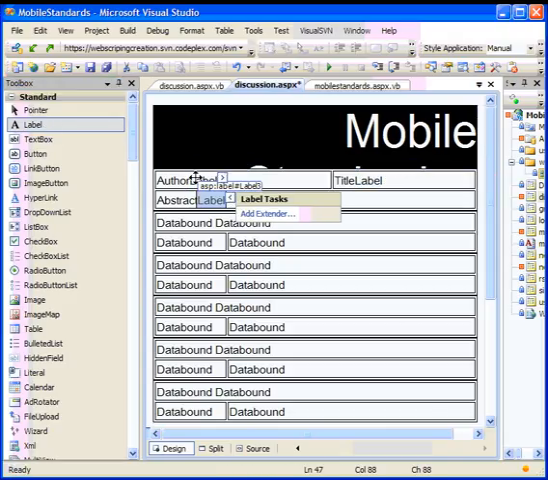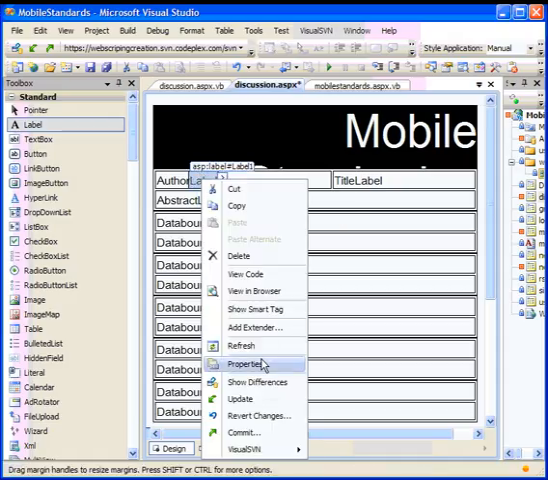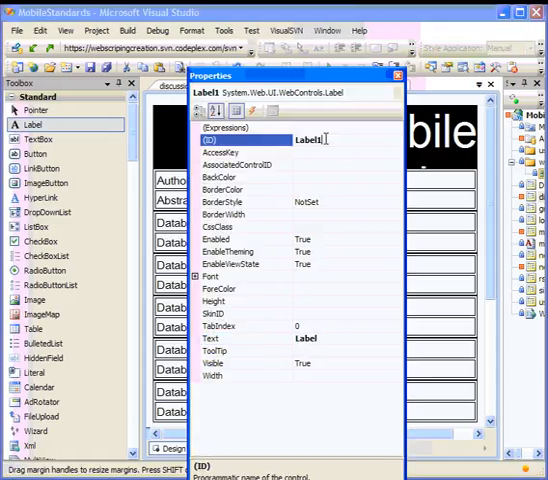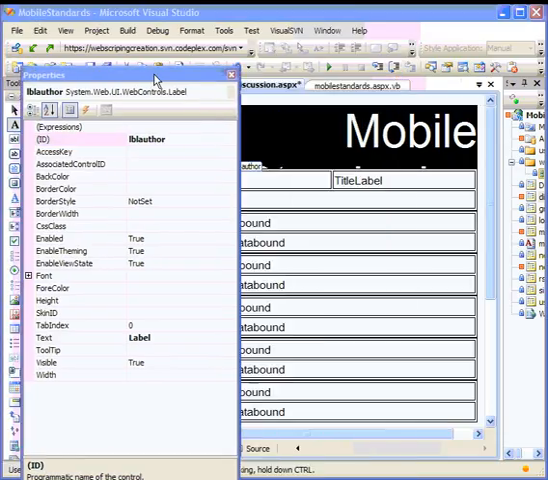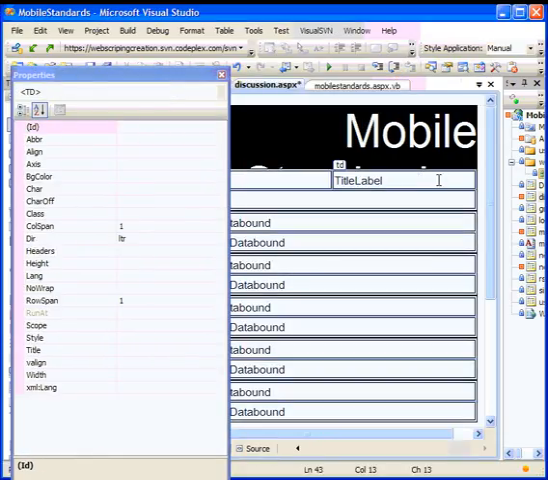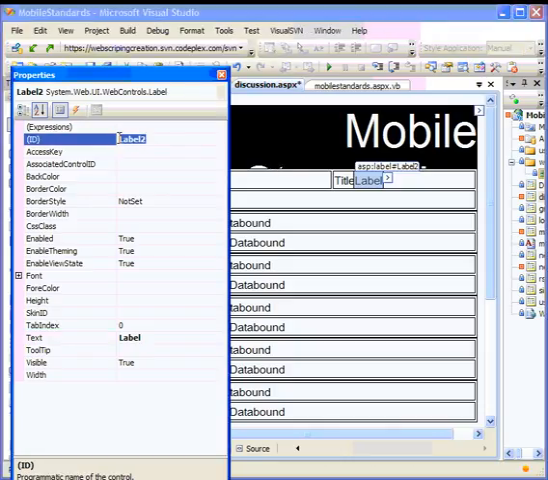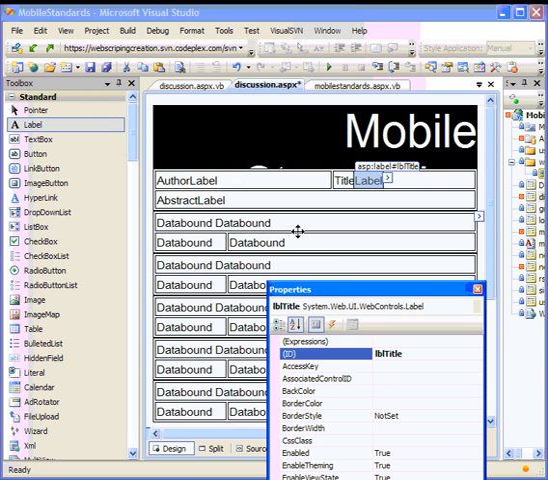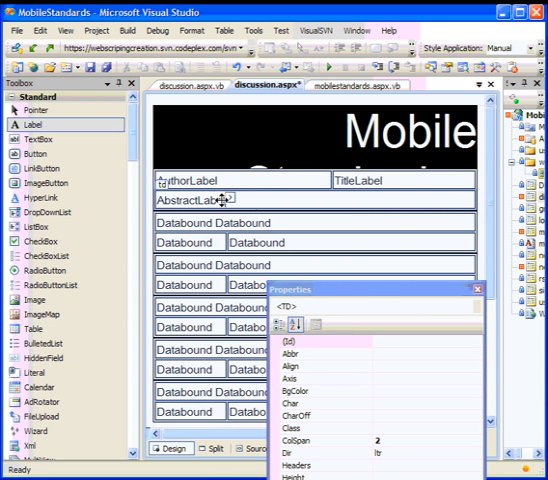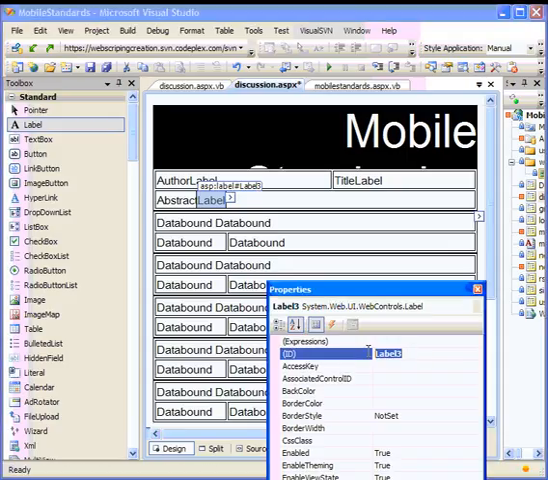Okay, and what I'm going to do is name them. So I right click and choose properties, and we'll call this one lblAuthor. Then I'm going to call the other one at the side here, if I can find it, there's the second one, I'll call that one lblTitle, and I'm going to call the third one lblAbstract. Okay, so that's given me the three labels.